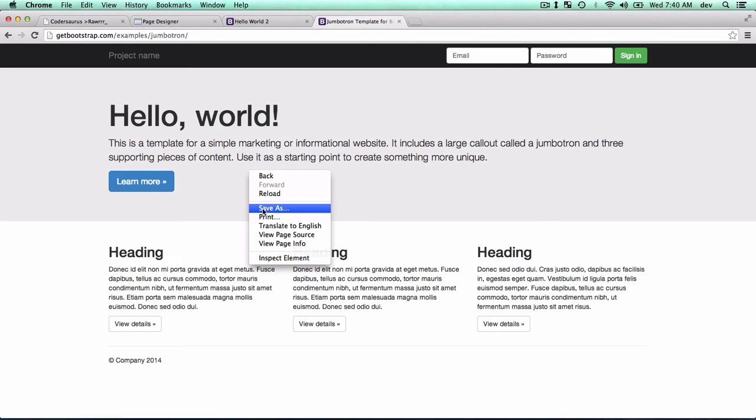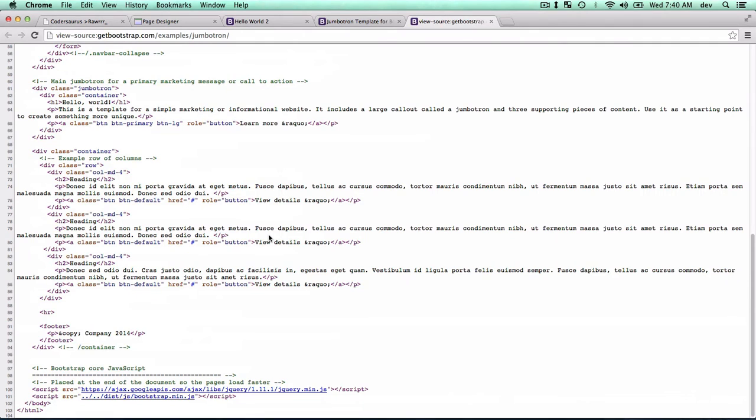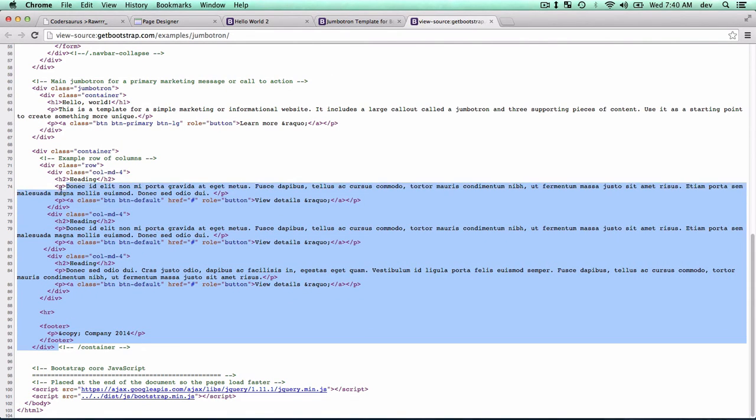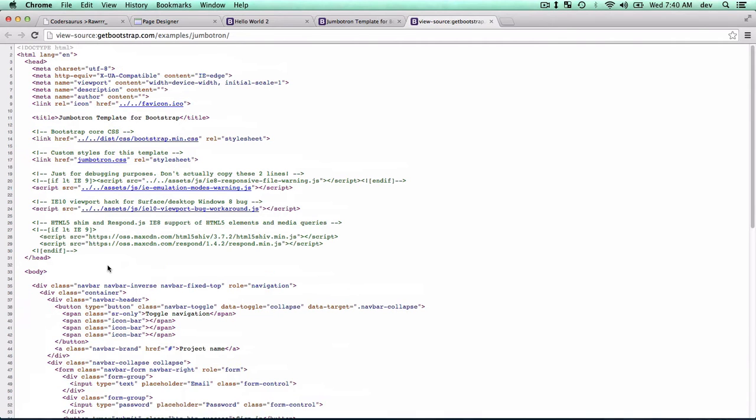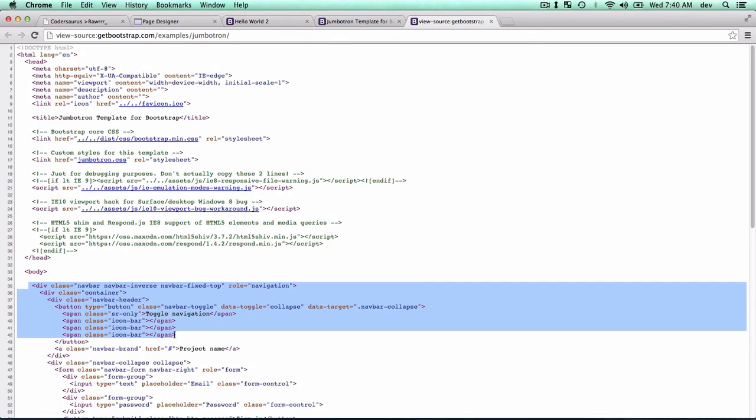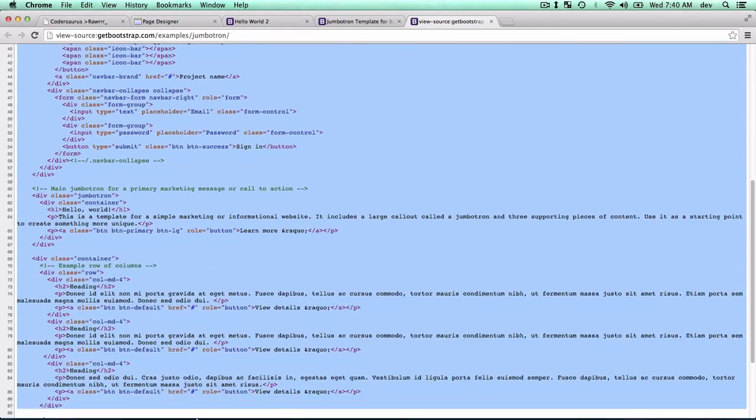I will show just one real simple way to get this done. If we go to View Page Source, and copy everything inside of the container. Actually, everything inside the body. Let's do that. Just copy all of this.